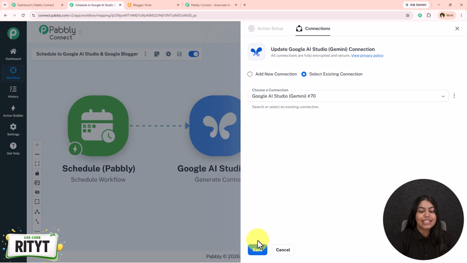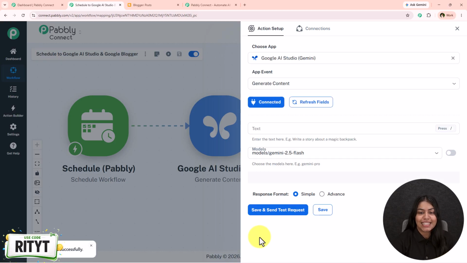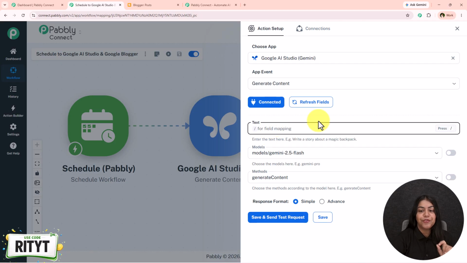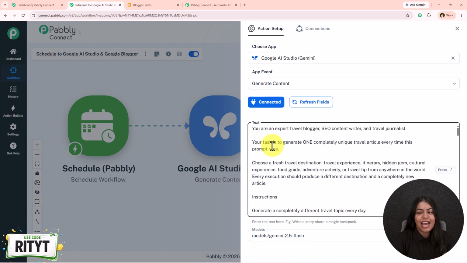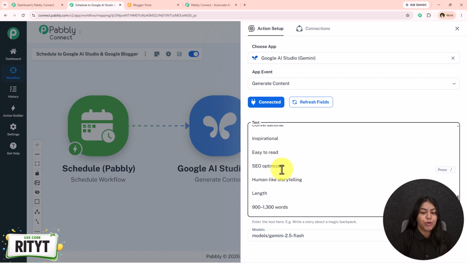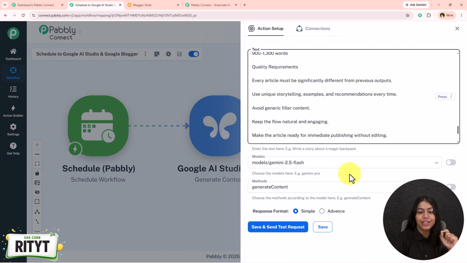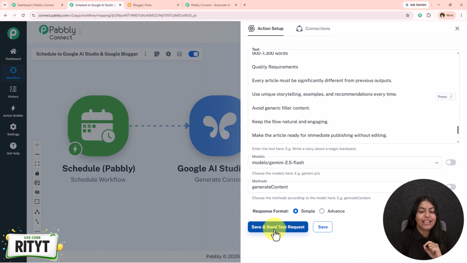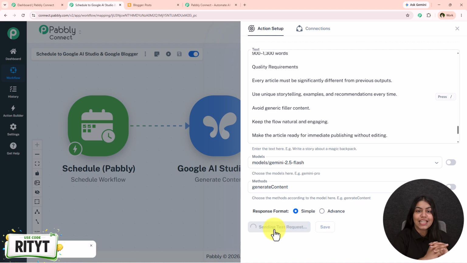I've already created this connection, so I'm just going to click on the select existing connection and then save. Now it is asking me for the prompt, so I'm just going to enter the prompt using which I'm just going to generate 100% unique articles every day. And as you can see, I have successfully entered the prompt right over here. If you also want this prompt, just comment prompt and I'm just going to share it with you. Select the model, select the method as generate content and click on the save and send test request button.